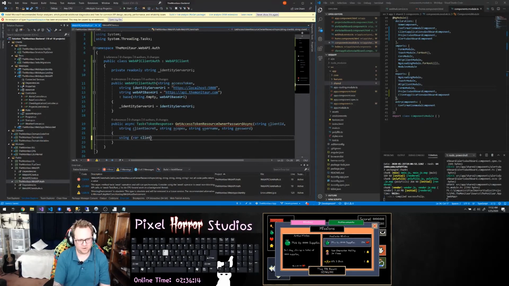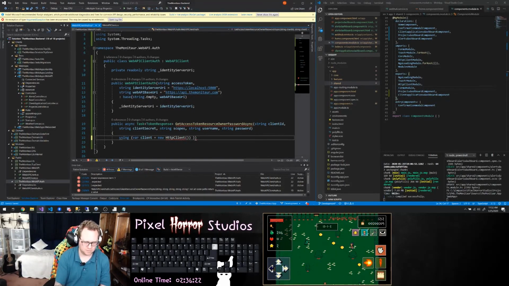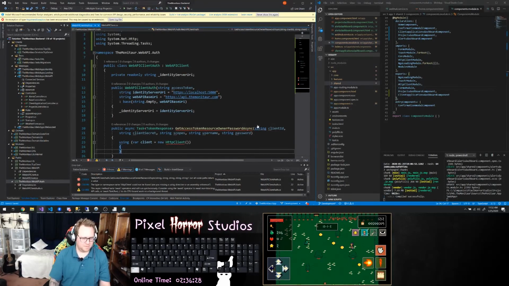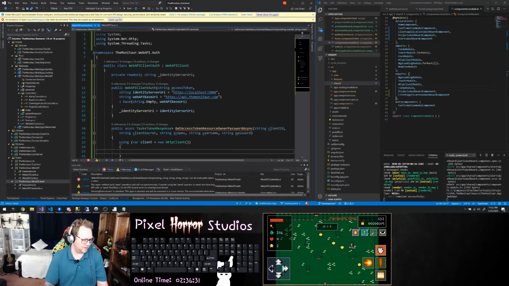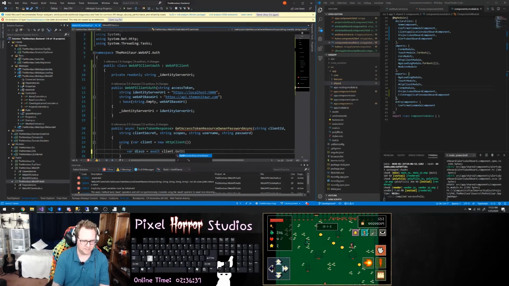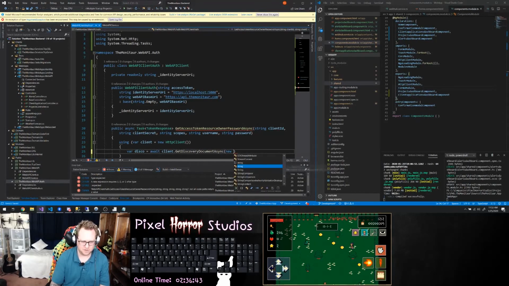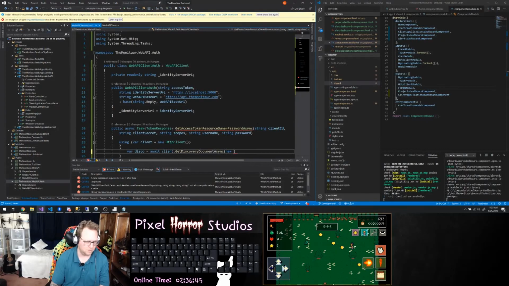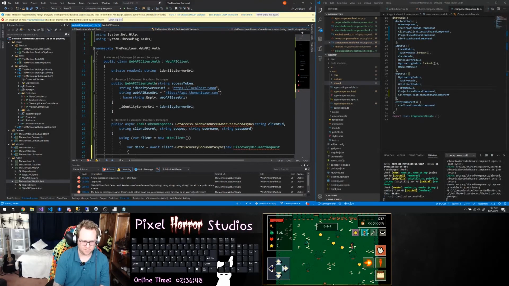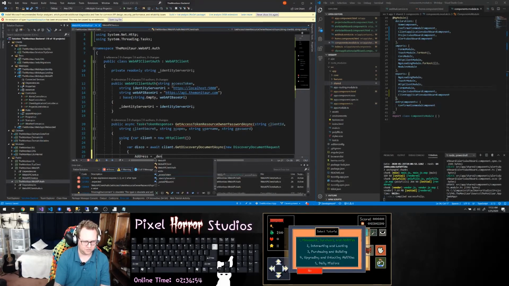And we'll just start by making our new HTTP client. And now, since I've installed identity model, I need to have my new discovery endpoint, which will be my client.getDiscoveryDocument asynchronous, which is a new discovery document request. And my address is going to be my identity server URL.